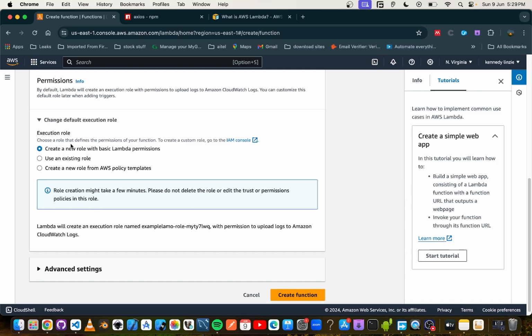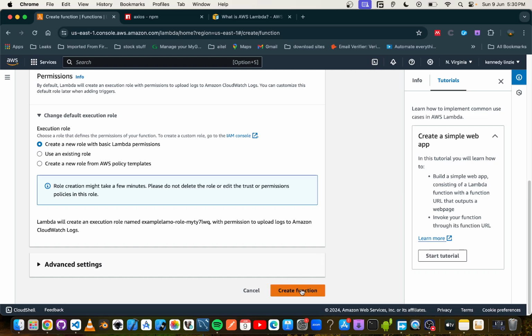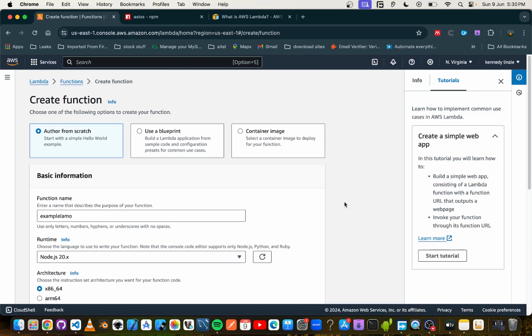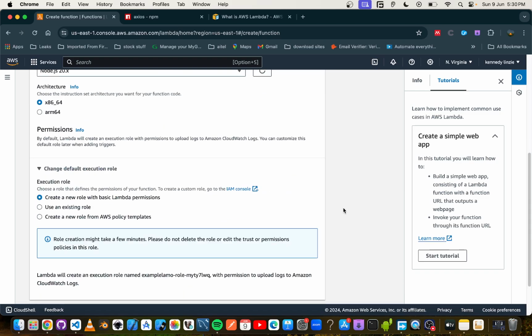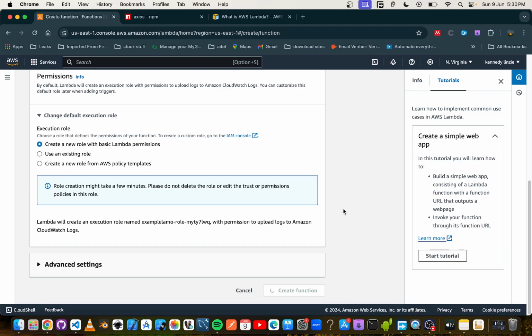Under here, these are permissions. If you're using a lambda function and you want to communicate with another service, something like S3 or API Gateway, you need to create a role that allows your lambda function to be triggered by that particular AWS service. For this project, we are not doing that, so we won't do it. You can click create function here. Just wait for it to finish.